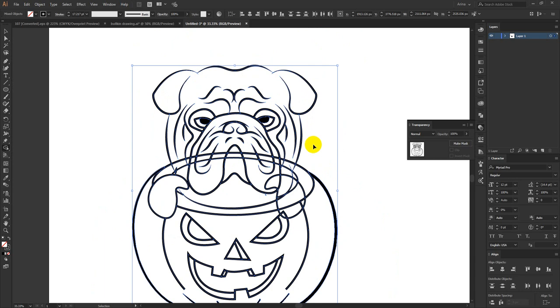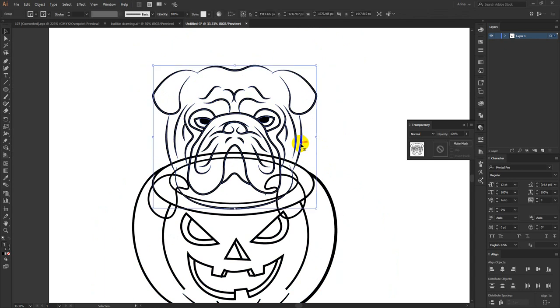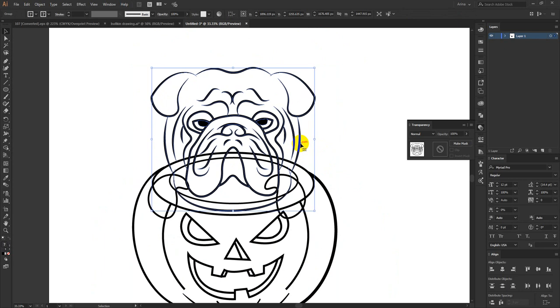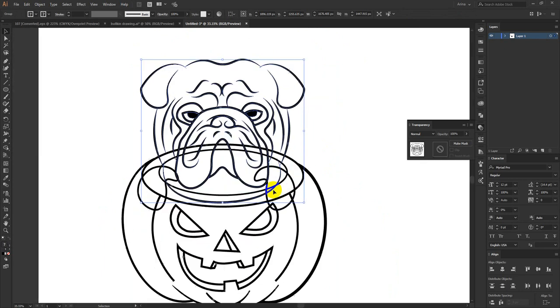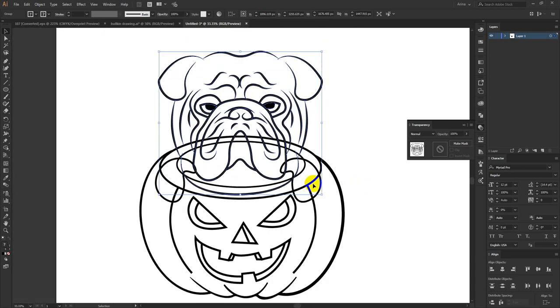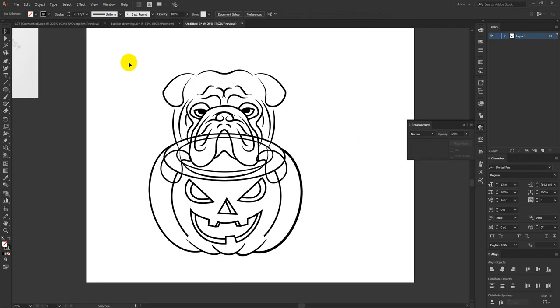Okay guys, I need to make a little adjustment here, because I made a mistake maybe. So I am selecting this bulldog group here, just like this. Because I want this front area to be, as you can see, this hand is inside this bulldog face lower area, so I need to adjust that. And also that was coming on top of my pumpkin eye here, so that is what I am going to do here. Okay, so now everything is in position.